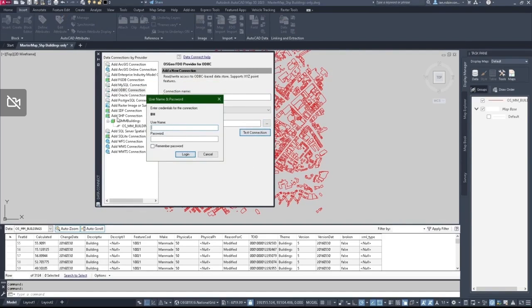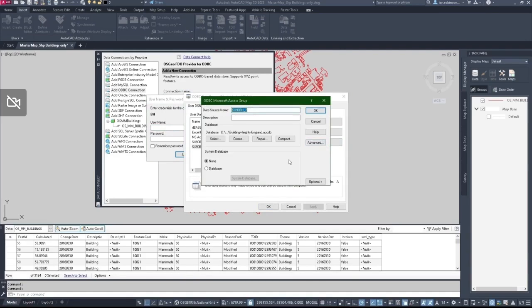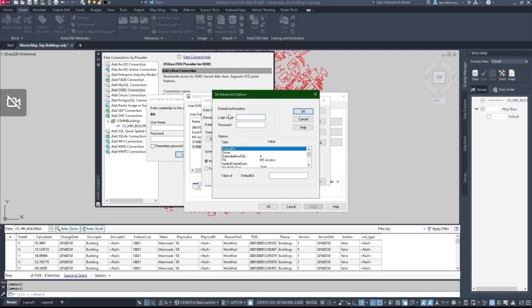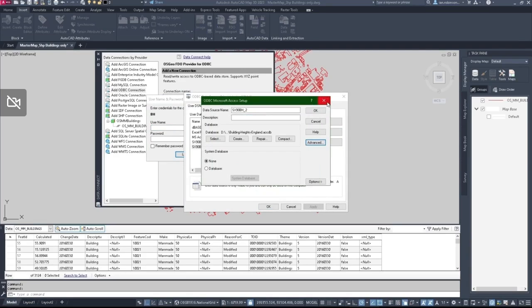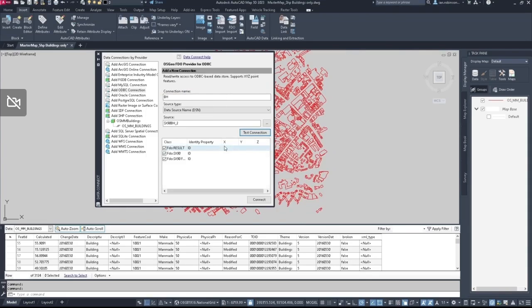Always, on all of these, it will ask you for a username and password because some databases are locked, aren't they? We don't have any passwords on here. I mean, we could have created one in here, couldn't we? If I configure that and go to Advanced, we can create passwords and stuff like that, which we're not going to do. Okay. So if there's no password, just hit Login. And it says, okay, there's a few tables in there.